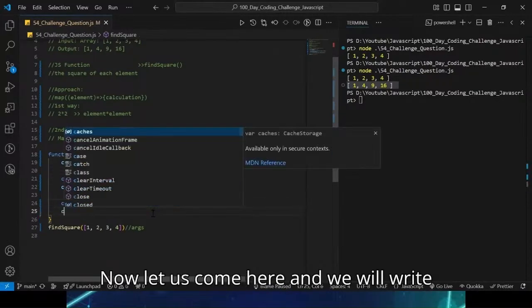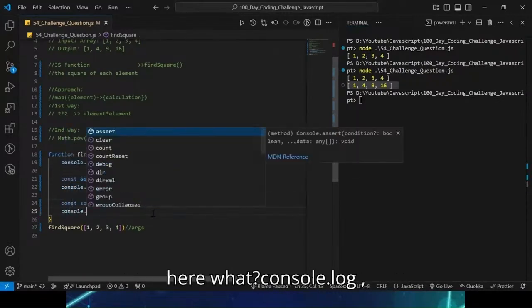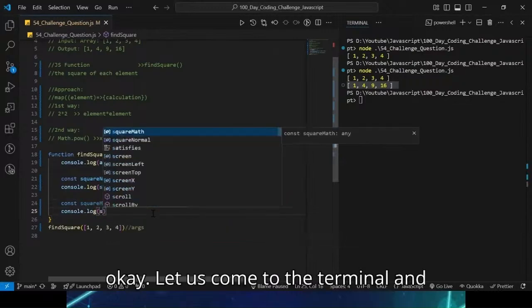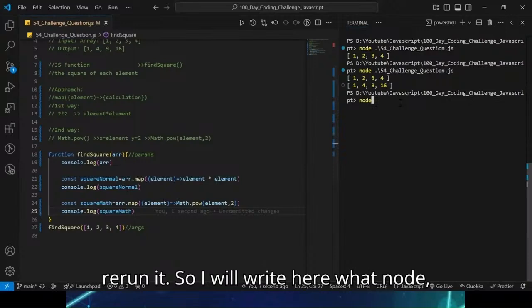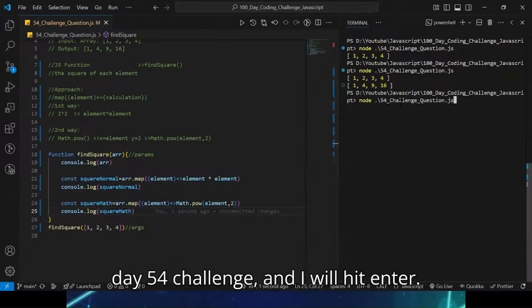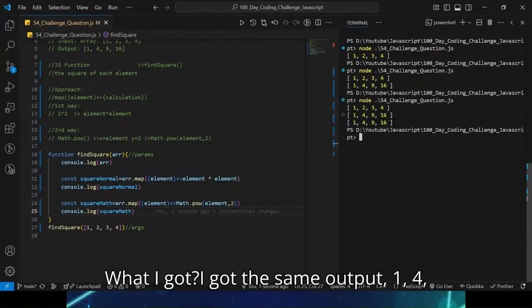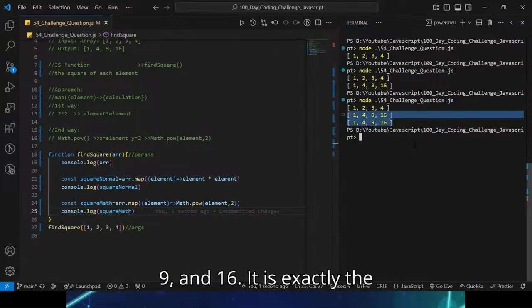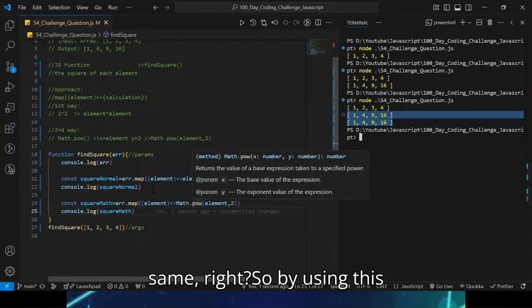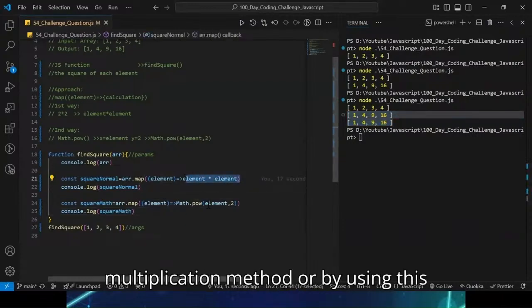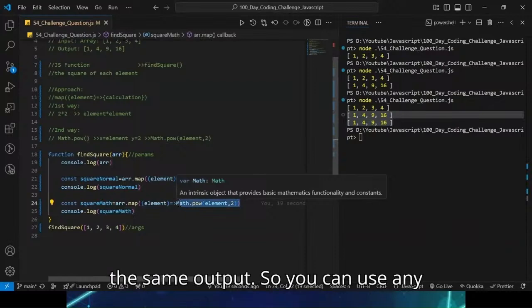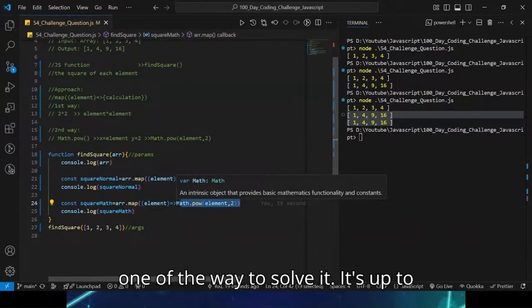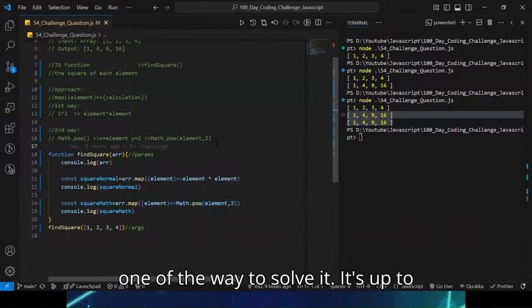Now let us write console.log(squareMath). Let us come to the terminal and rerun it: node day54 challenge, and I will hit enter. What I got is the same output, 1, 4, 9 and 16. It is exactly the same. So by using this multiplication method or by using this Math.pow method, we reach the same output. You can use any one of the ways to solve it. It's up to y'all.